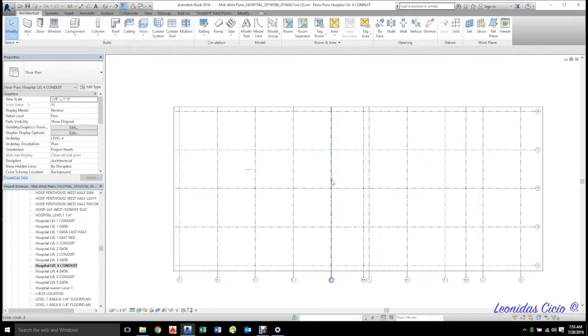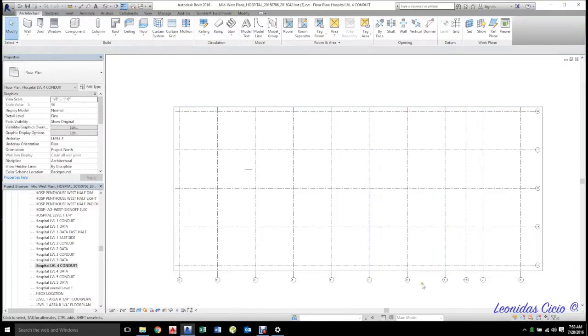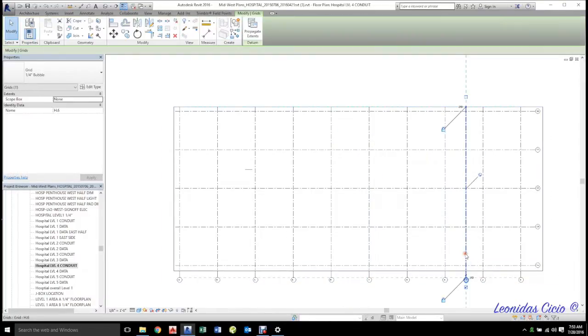Okay, now we have a couple grid lines here that are relevant. So we have this E9, it's locked. So we're going to unlock it, unpin it, unlock it, and delete it. Same thing with this H6. Unlock it, unpin it, unlock it, and delete it.